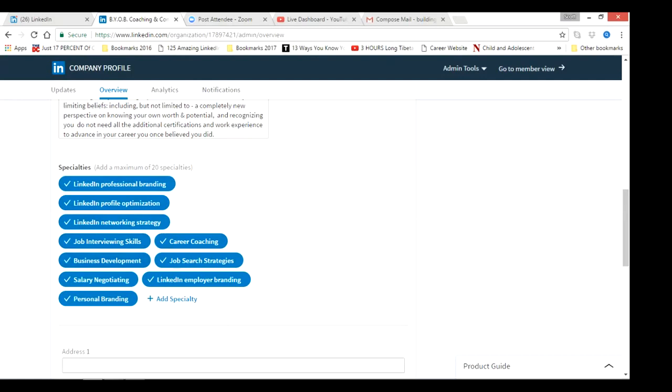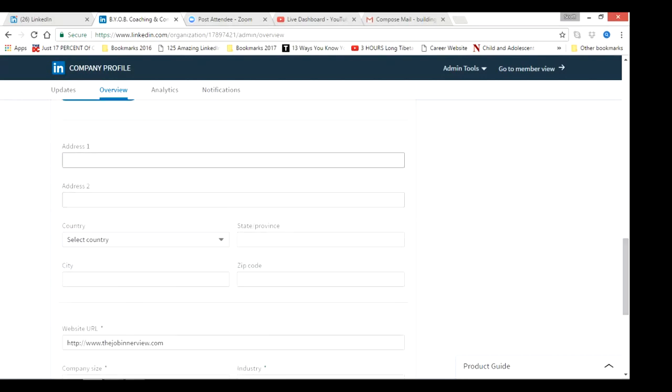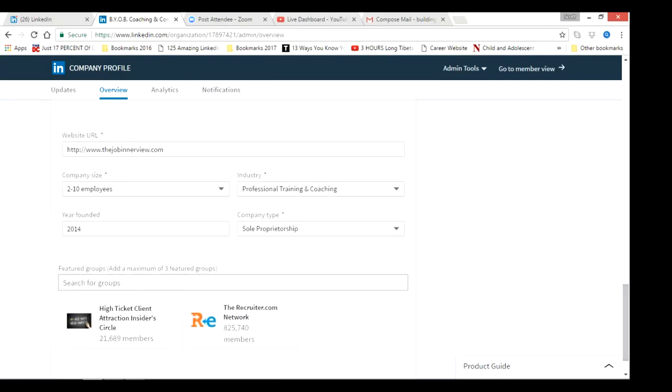So these are areas, and you could put up to 20. I just started doing this. There's more that I'm going to add here, but I'm just showing you guys. Then you'd put in the address, where your company is located. Then the company URL, so you have the website where they could find you, how many employees you have, when you started, what type of company, what industry it is.